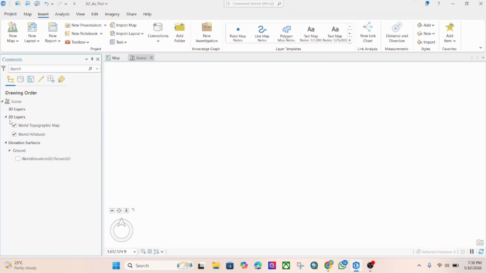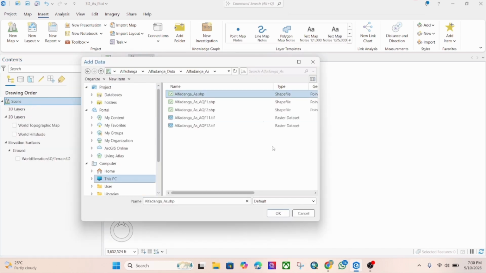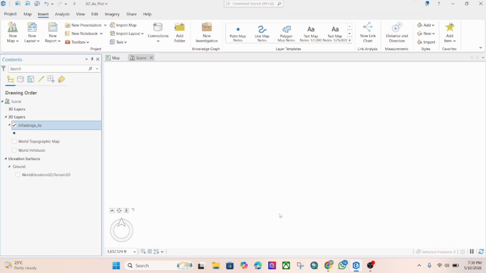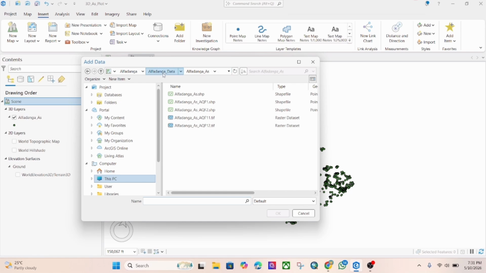I will disable this world map. Here you can see the scene. Right click here, add data, then open your desired point shapefile which you want to plot. Not only point shapefile, any kind of data which has elevation or depth, you can plot in ArcScene. It has opened in the 2D layer, so I will drag it to the 3D layer to give it the 3D vibe.